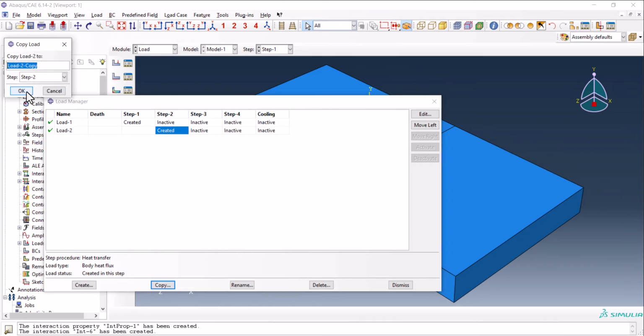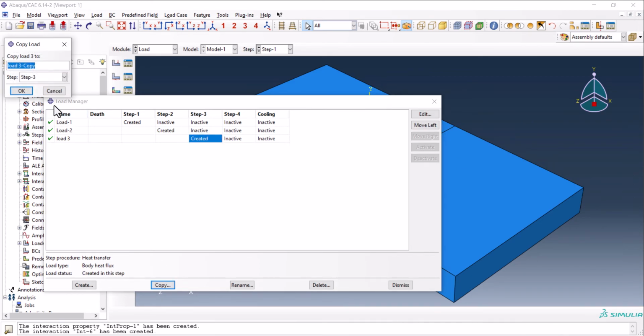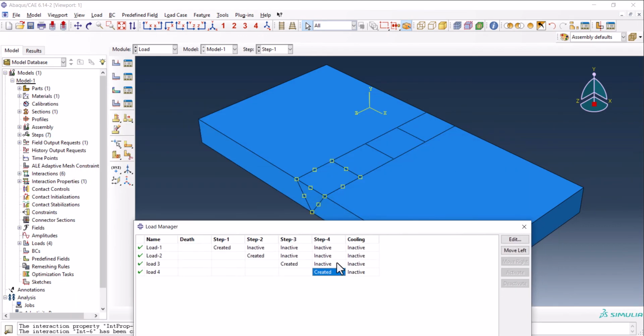Maybe we can copy from here, and the step should be step 3. It's way easier because everything else is the same. And copy this one, load 4, step 4, and it should be deactivated. Here, yeah, we have the loads, step 1, step 2, step 3, and step 4.